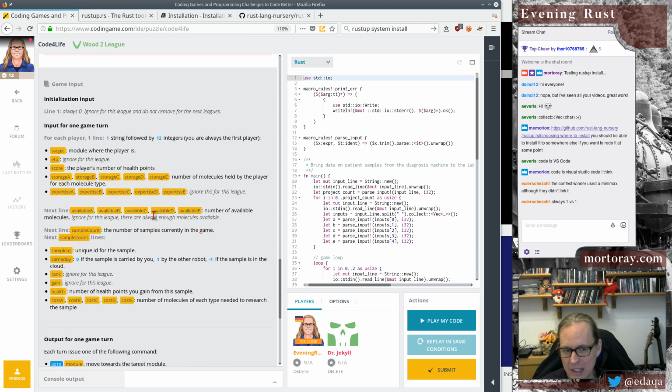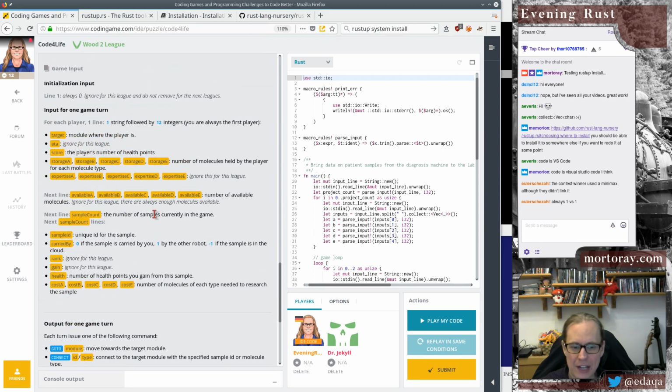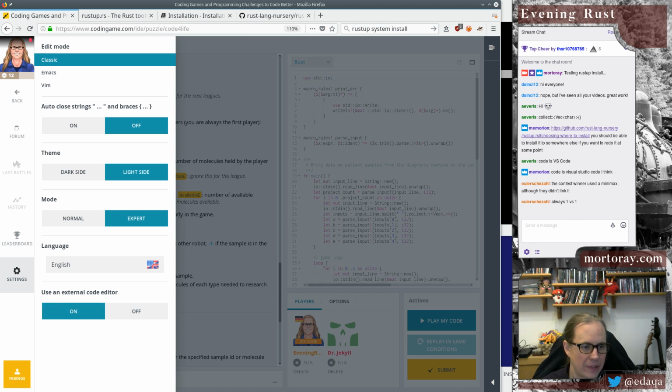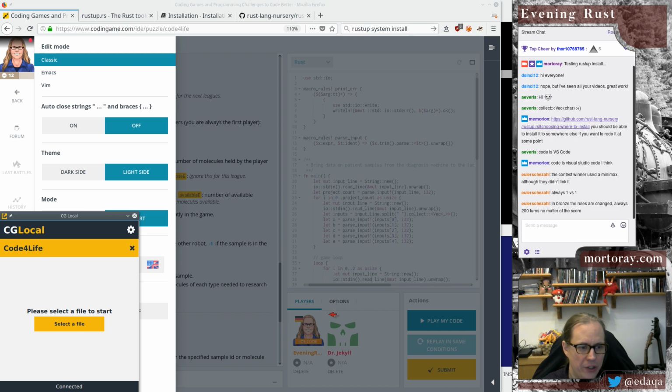Okay, now we have the difficult part. Let's actually start up the external code editor and just jump over to that right away and see if we can get that working, because sometimes just looking at how it's parsing works right away. So we're going to have to create a new file.